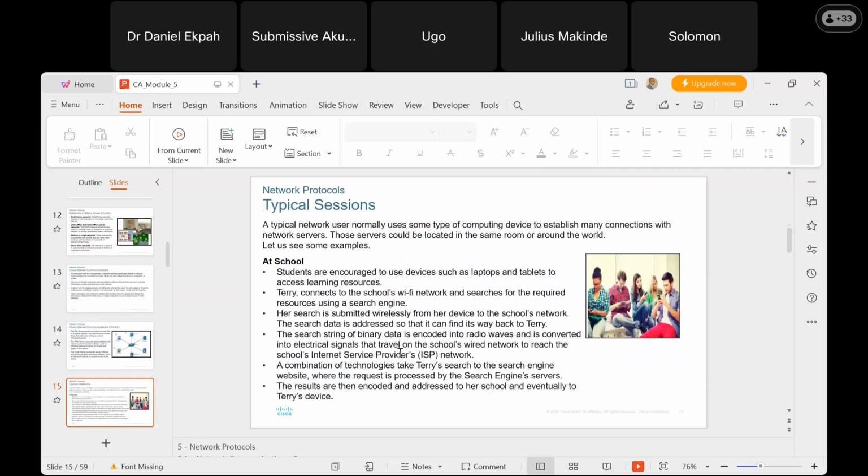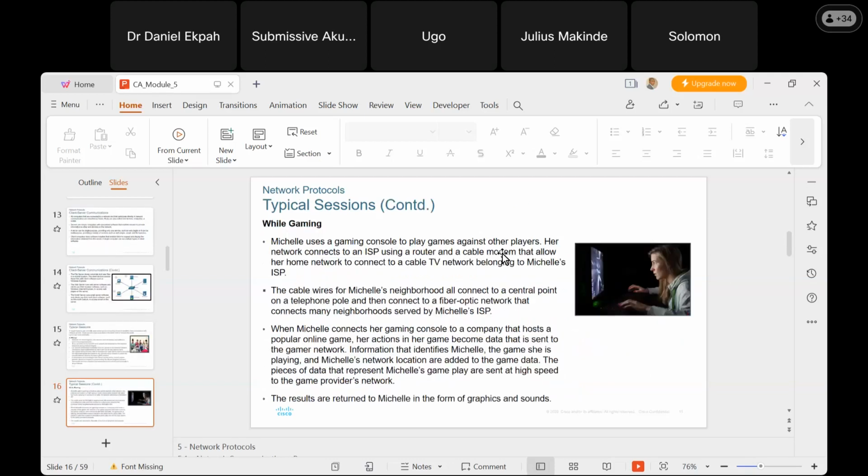And this is a typical section. In a typical network, users normally use some type of computing device to establish many connections with network servers, and those servers could be located in the same room or around the world. So at schools, students are encouraged to use devices such as laptops and tablets to access learning resources. In summary, the essence of having a network is to share resources and have access for communication.